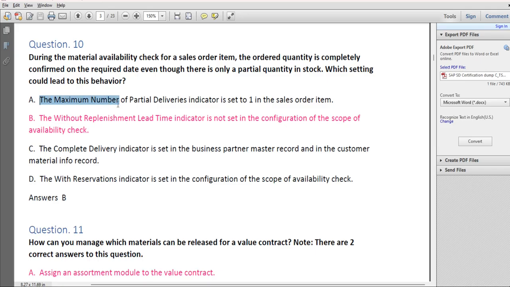The maximum number of partial deliveries indicator is set to 1 in the sale order item. Yes, it is a right statement, but that is not relevant for this question, because the question is very simple. The particular system is doing the availability check. First it is checking the availability. It is not checking the delivery first.